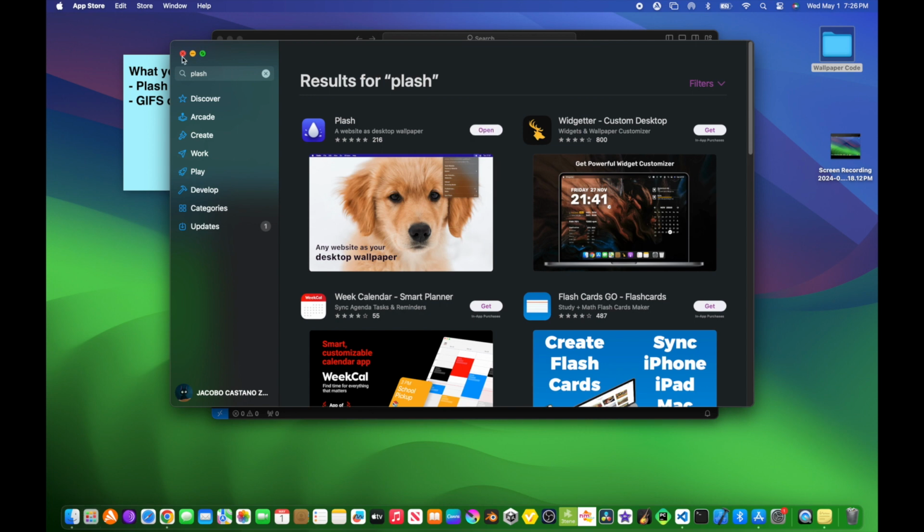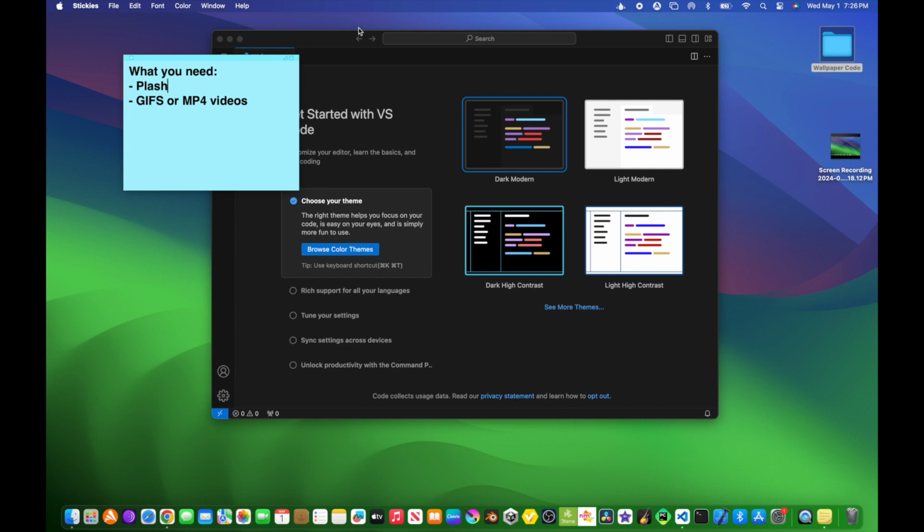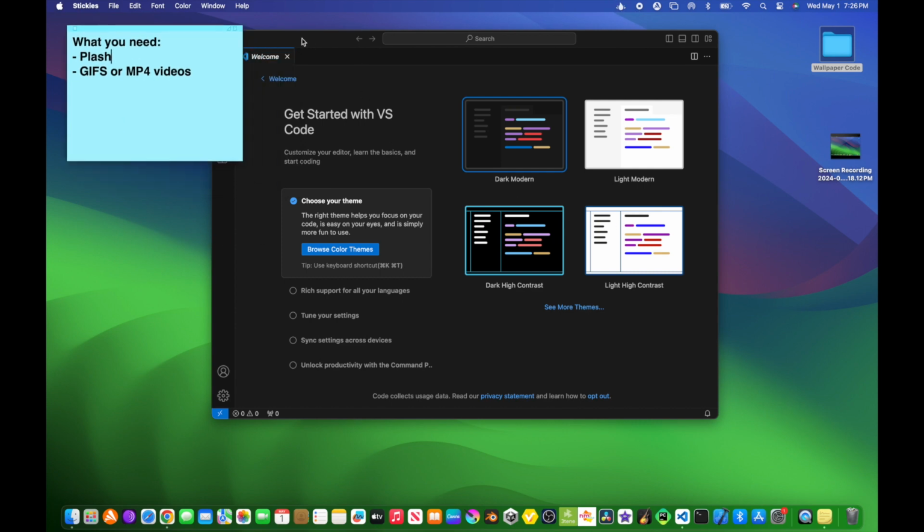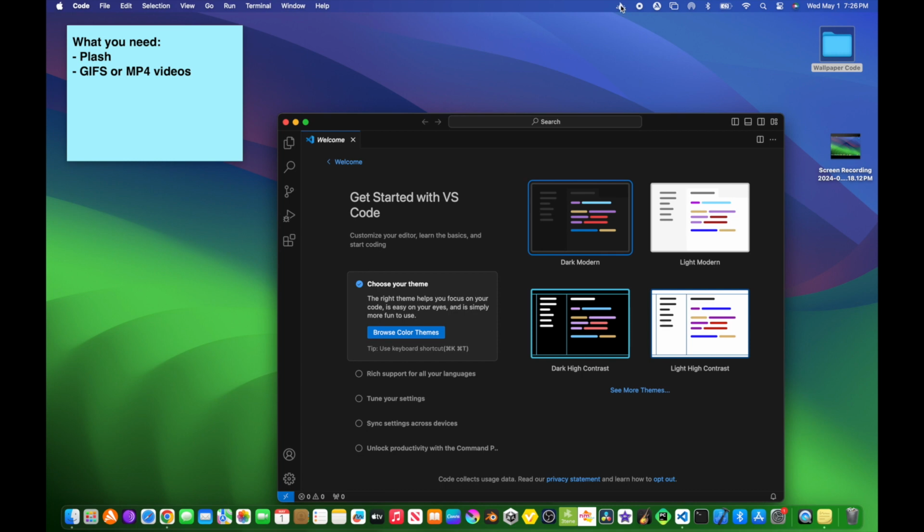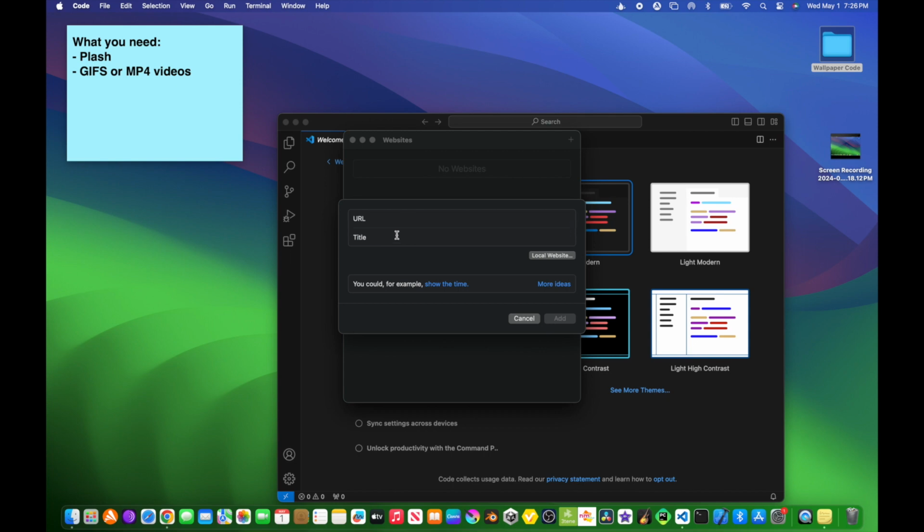Here you can see that no windows have been opened. So where is Flash? Well, Flash is on the top of your Mac. Click on the droplet icon and you can see the many options here. Here we have settings, more, add website. So let's click on add website. Here you can see that you can put a URL and a title. And here you can see a button called local website, which is the one we're going to use to find our local website or HTML file.